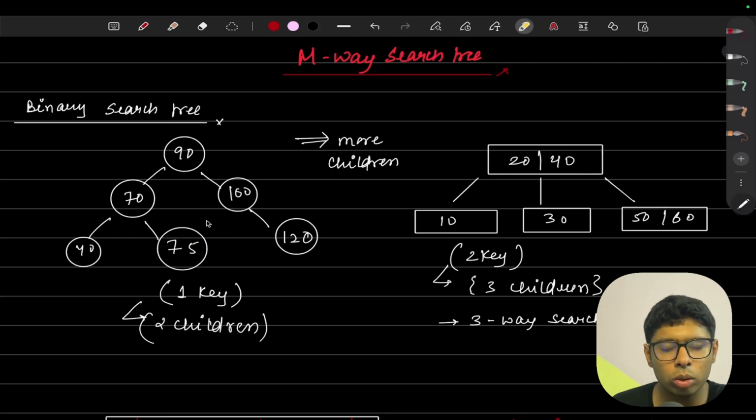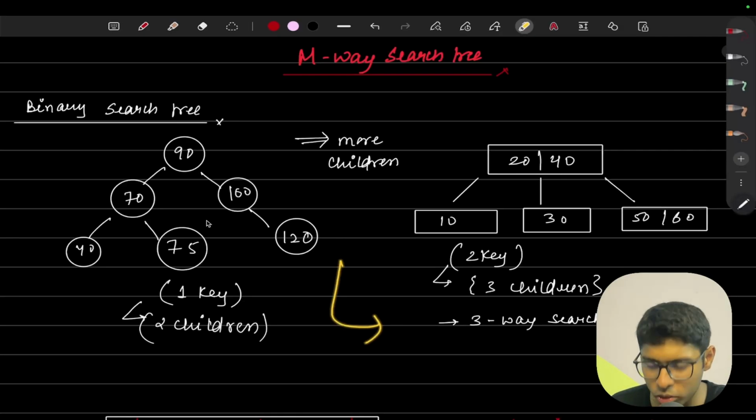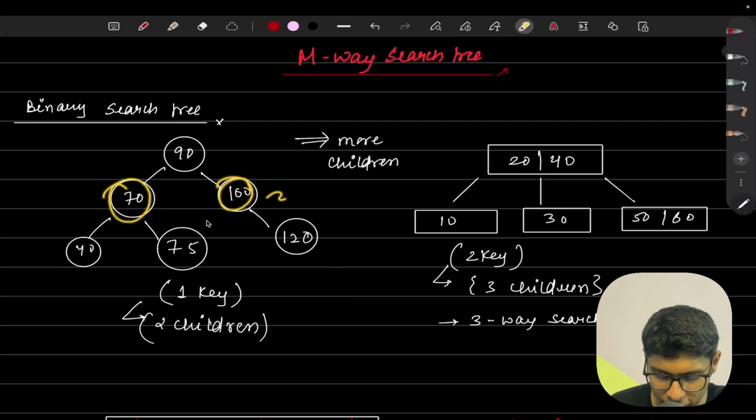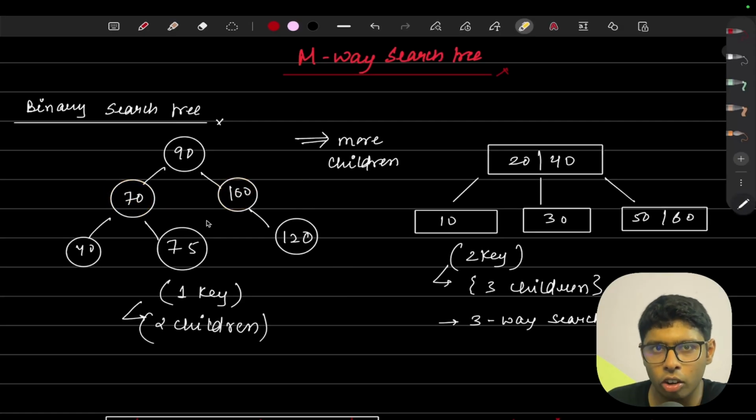Now instead of having two children, I need to have more children in our tree, so we lead to the three-way search tree. Instead of having two children, I need to have one more child. So let's see how we can achieve it.